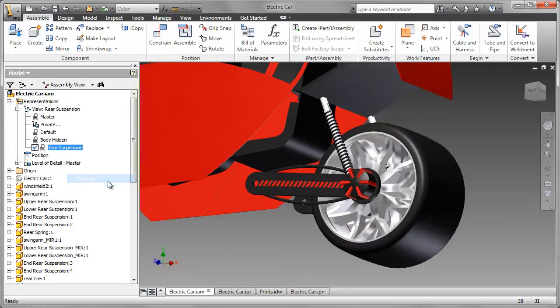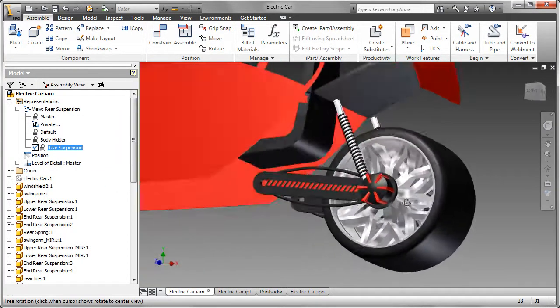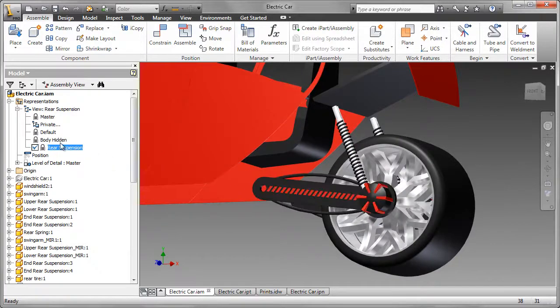The rear suspension of the car consists of a single wheel. We've supplied that alloy wheel, although as a challenge you may want to create your own.